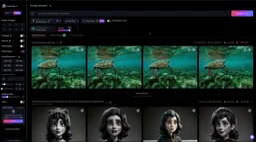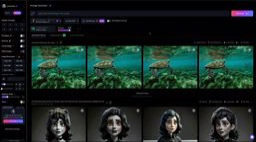Again, this is a great feature if you want to create an AI version of another image, but please keep in mind Leonardo's terms of use when using this feature. You obviously don't want to use it and commit copyright infringement or anything unethical.